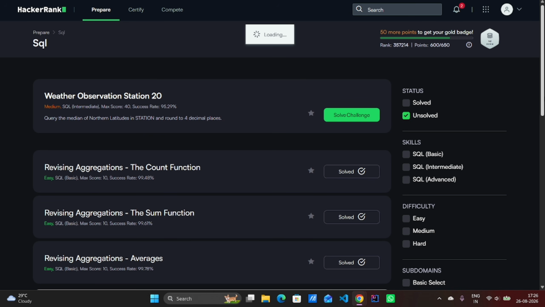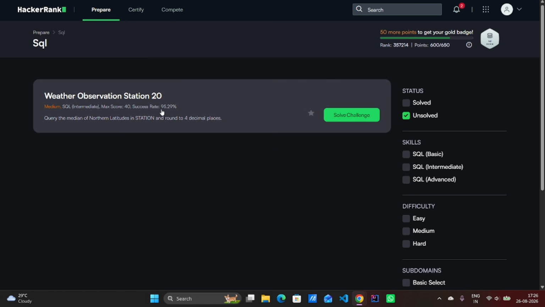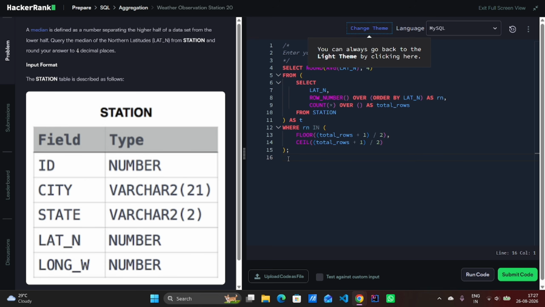So the next question is Weather Observation Station 20. This one is different. So this is the next question. The question simply says that we have to find the median of northern latitude and we have to give the result to the 4 decimal places, or round it up to the 4 decimal places. Nothing, we just have to find the median of the northern latitude.